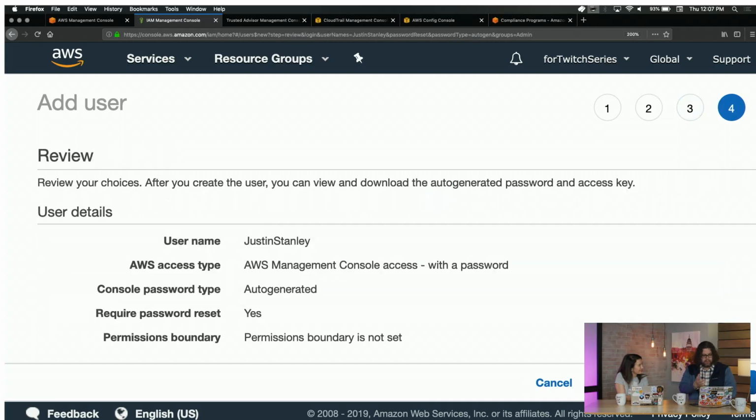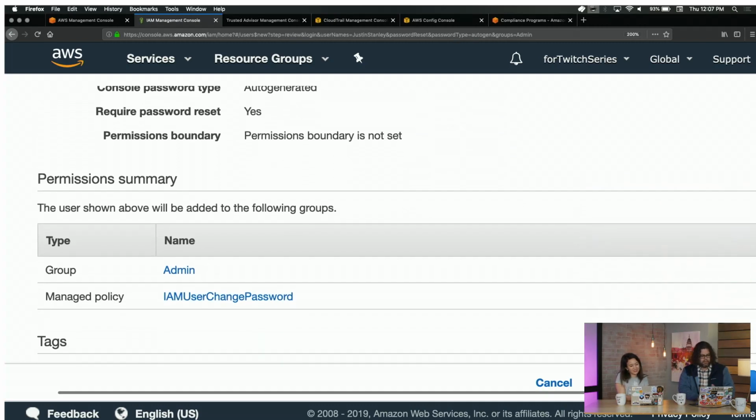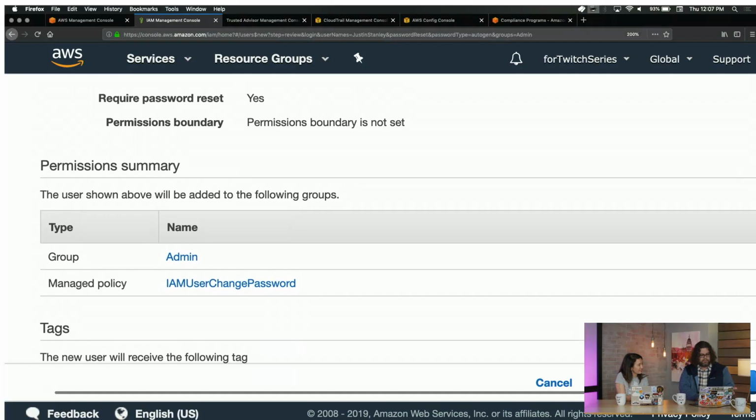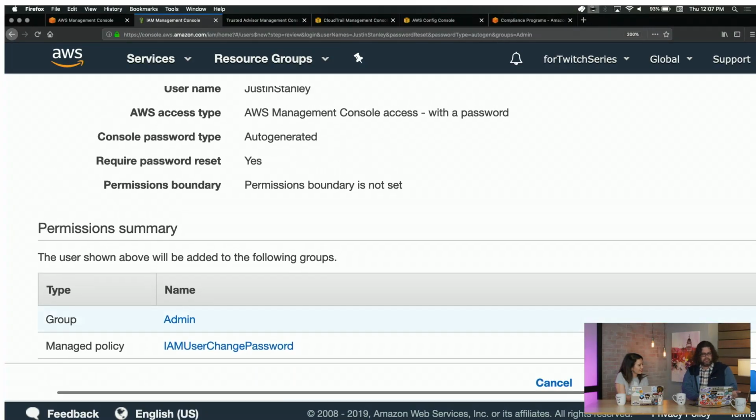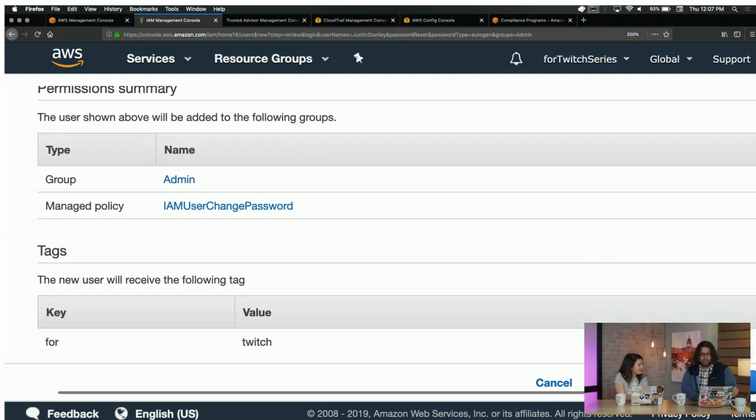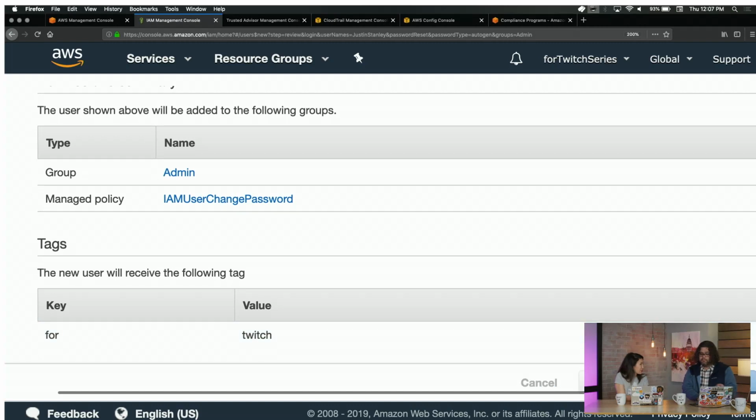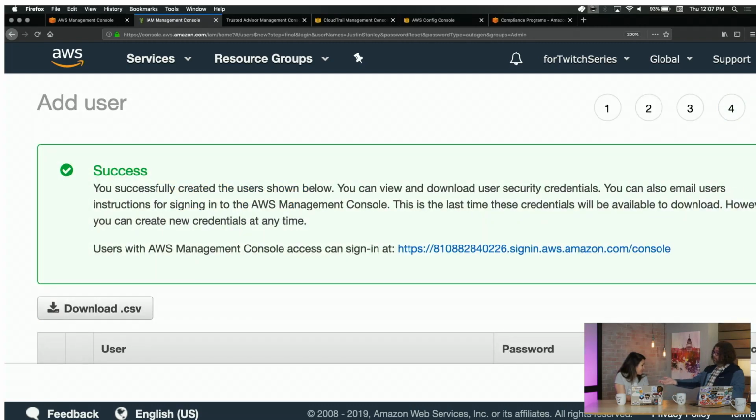And then I click review. And I'm going to create a user with the following group, with the following managed policy attached to that user directly. That sounds correct. So I think that's it. We can proceed. There we go. Perfect. So now we've created our first administrator user.